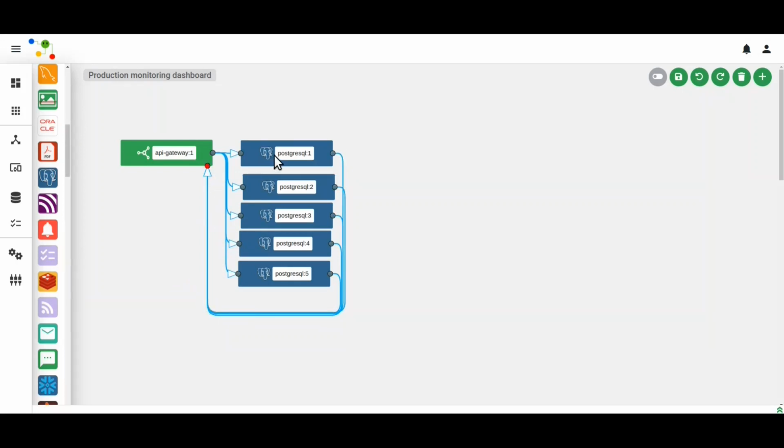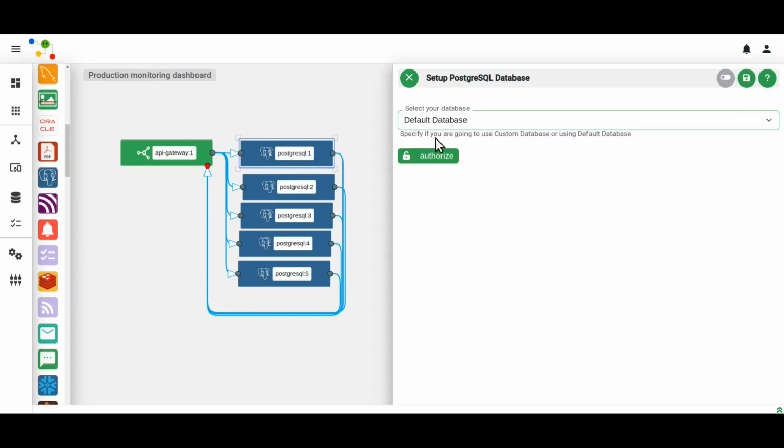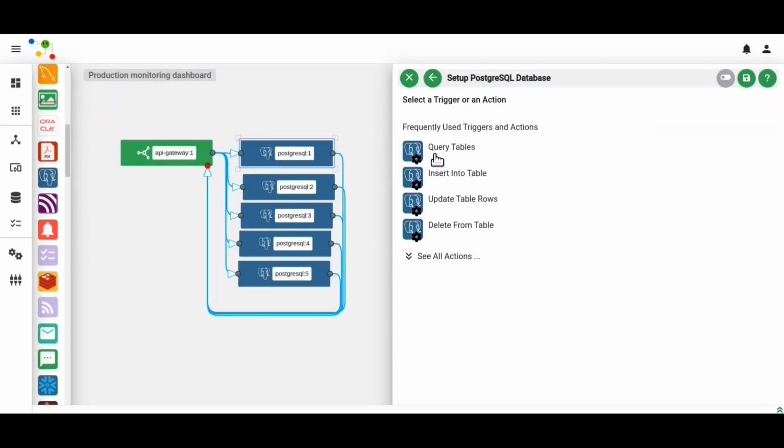Next step is to get data from the data source. Click on the first PostgreSQL node and select Default Database to source data. If you want to use any other PostgreSQL database than above, select Custom Database from the menu and specify the IP address, port, and the name of your database. Then, authorize Rapidomize to access your database.